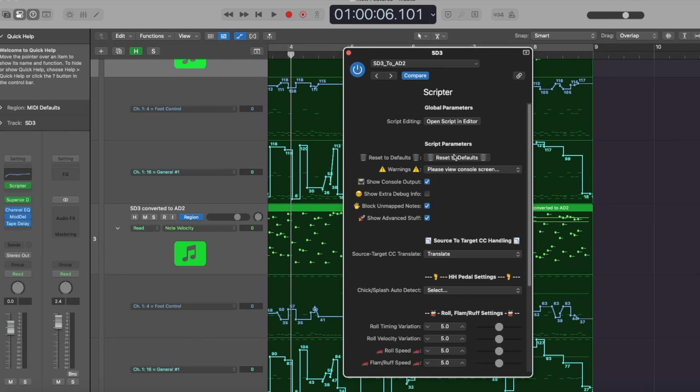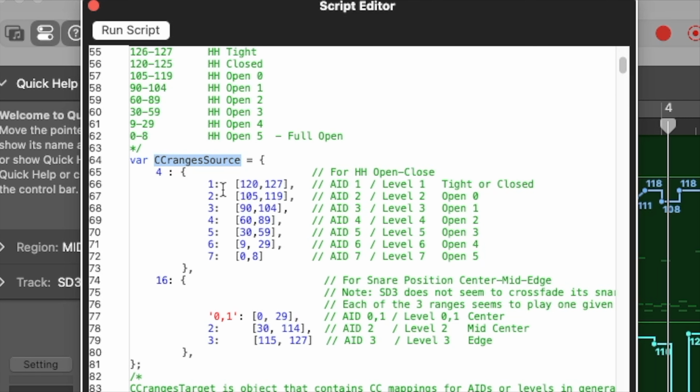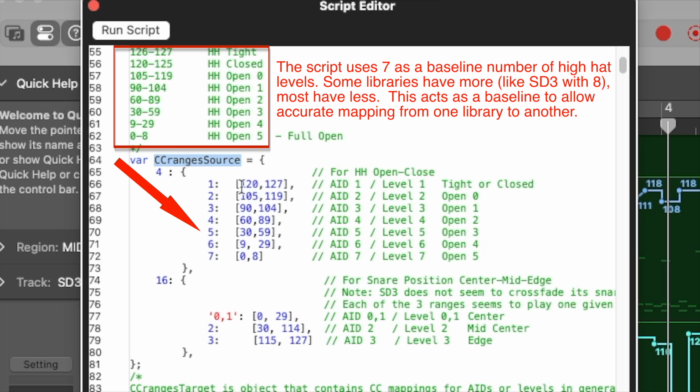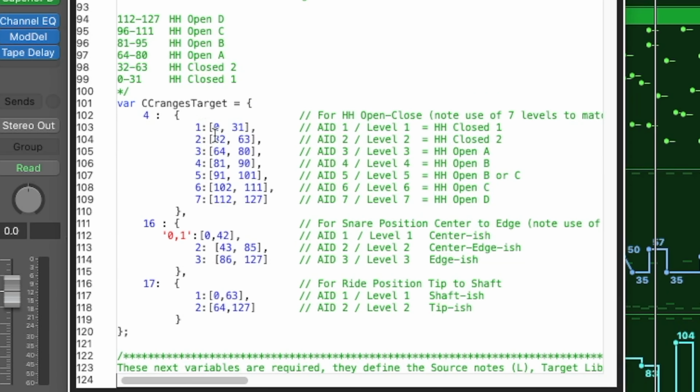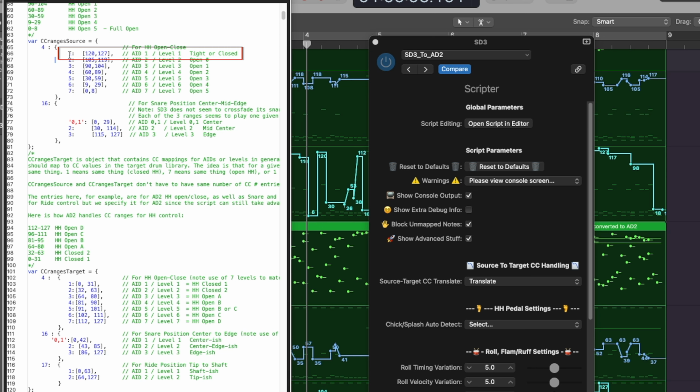So if we open up a script, we have the CC ranges source variable. This is where we enter the details of how the CC control is used. So in Superior Drummer 3, this is exactly how its levels are delineated for hi-hat control and snare position control. And here we see similar data, this time for Addictive Drums 2. This is CC ranges target. And this ensures that a level 1 in the source library is going to be translated to level 1 in the target, which is a very precise way of doing this kind of CC translation, so that the particular level of something being open or closed, edge or center, is going to very accurately translate over to the target.